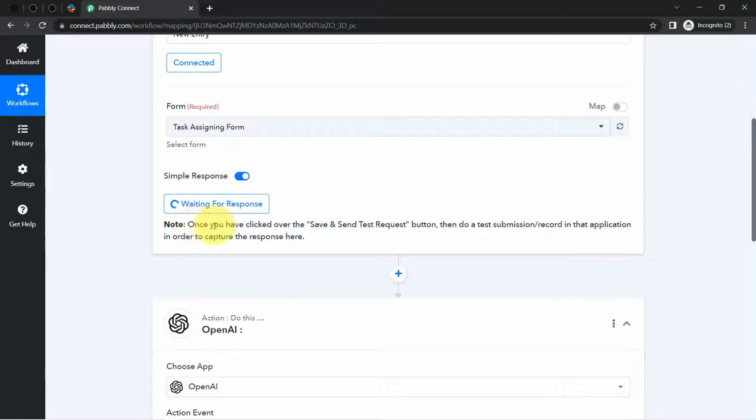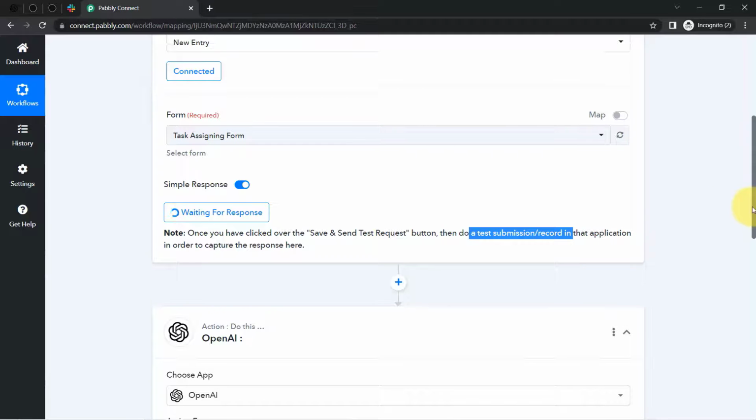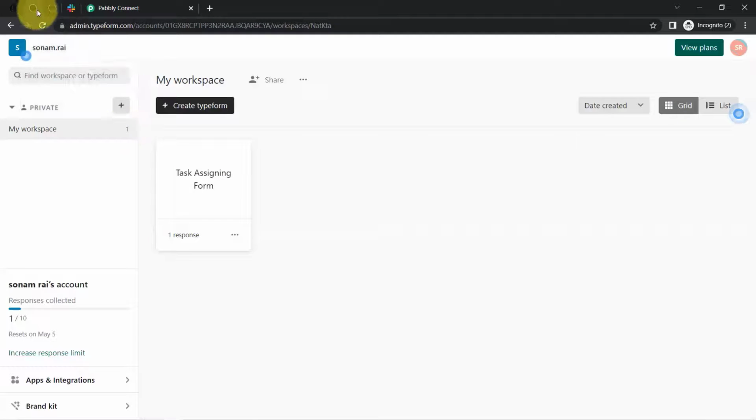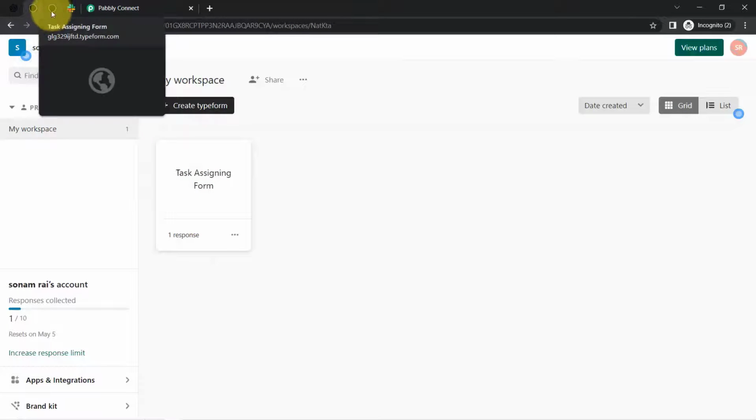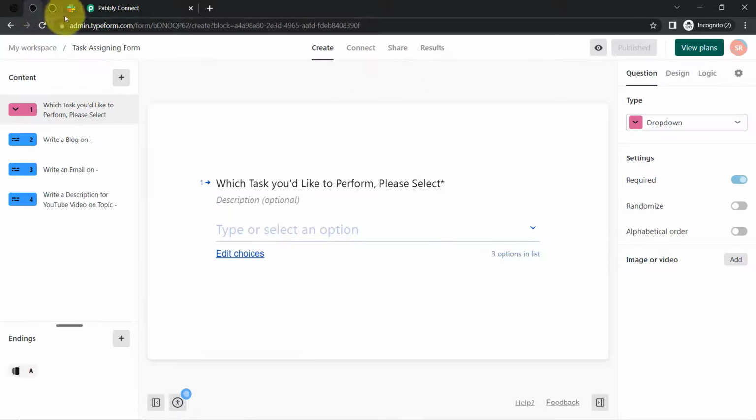Now read the instructions: once you have clicked the save and send test request button, do a test submission or record in that application in order to capture the response here. Basically it is asking to do a test submission or record, and the test submission here means making a new entry into your form. Here you can see I have created this form, the task assigning form. Let me edit this form.